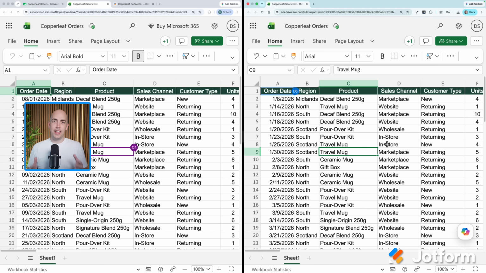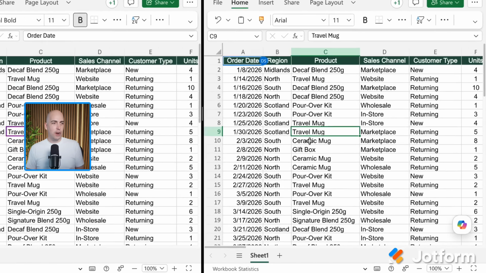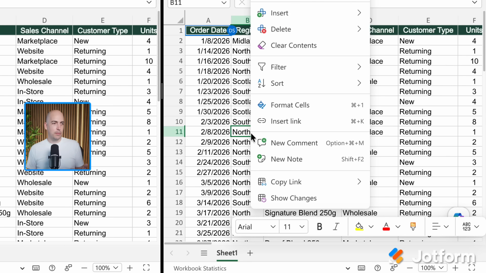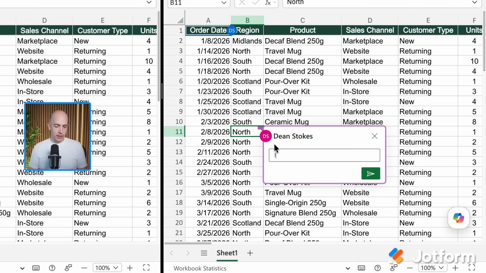And you can comment in Excel online. You just can't add someone with only comment permission. It's either view or edit. So I can right click on one of these cells like I did before and choose new comment. And I could leave the same comment, something like, is this right? I can click to send that comment.